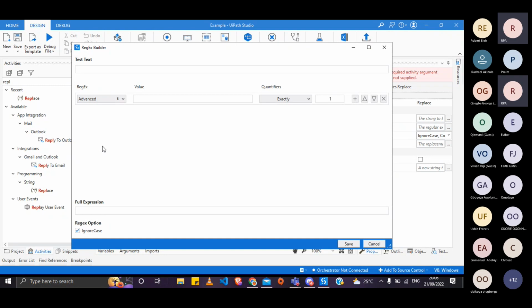So advanced is for people that want to create more custom regular expressions beyond any of these things in the drop-down menu, and it allows them to customize their own regular expression if the need arises.